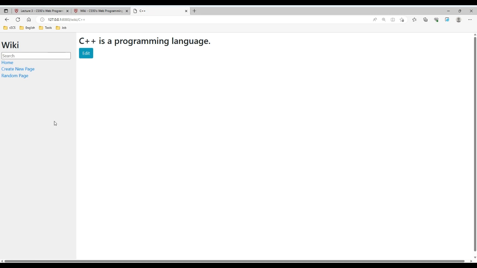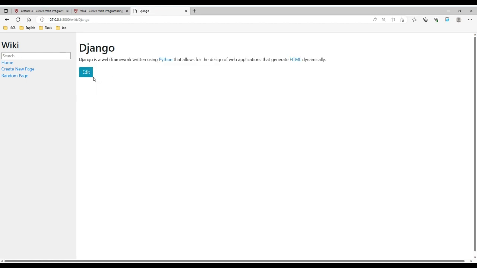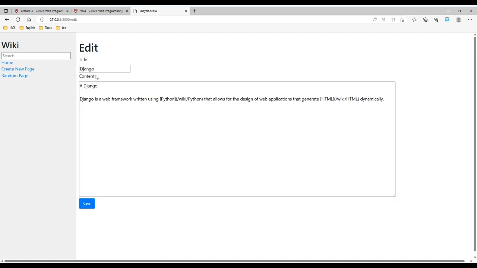Next is edit page. On each entry page, we're able to click the edit button and we'll be taken to a page where we can edit that entry's Markdown content, like Django. We can just click this edit button and we can see the existing title and content, the initial value of the existing page. We're able to click the save button to see the changes made to the entry.